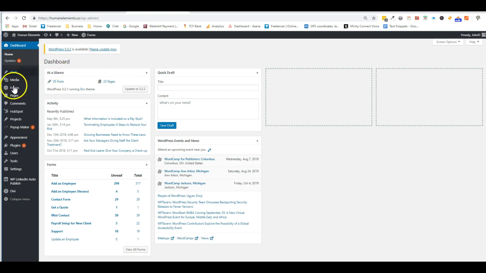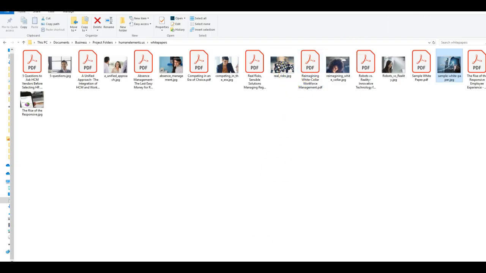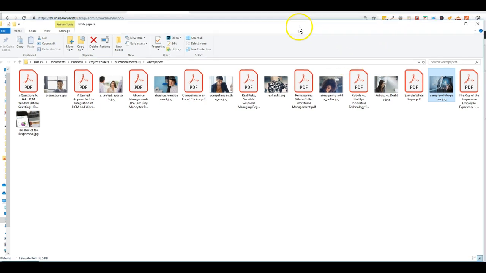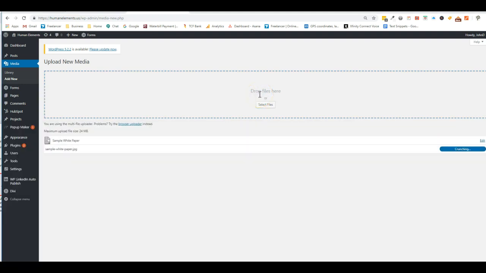Okay, once you're logged in, first thing you're going to do is you're going to go to Media, Library, Add New. And you'll see here that you have a place where you can either drop files or you can select files directly from your computer. I'll go ahead and drag them. So what I want to do is I want to take both the PDF file as well as the image thumbnail and drag them in and drop them so that they get uploaded to my WordPress website.